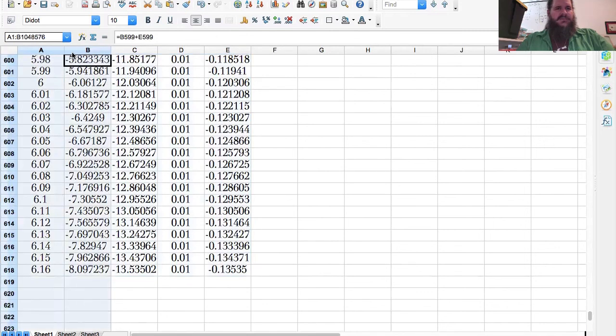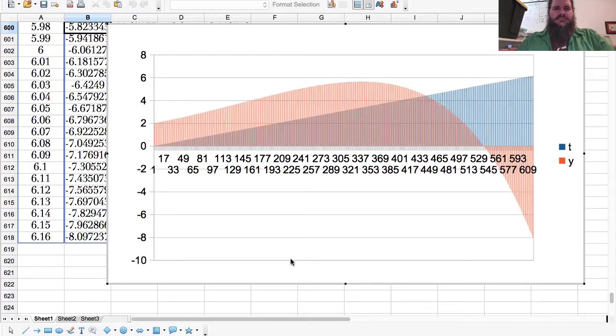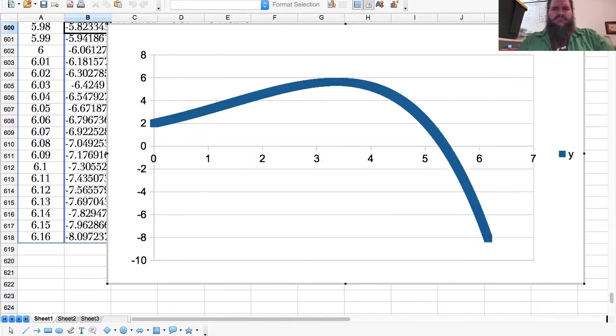Let's try that. Select these, chart, XY scatter plot. And there we go. This is a much more accurate look at what the curve is going to look like.